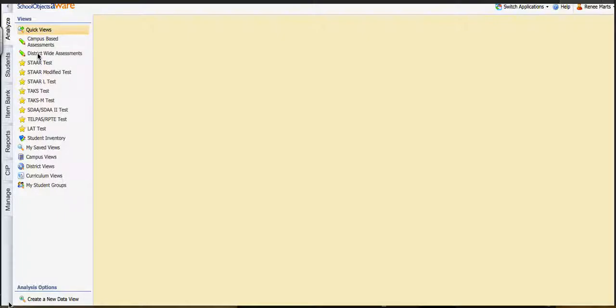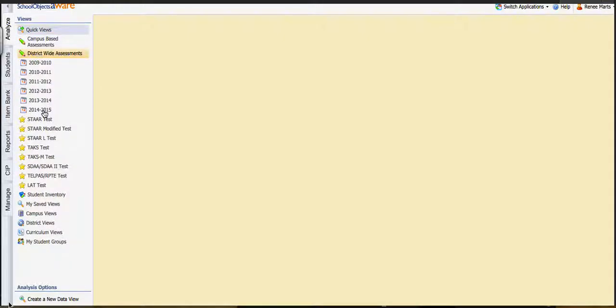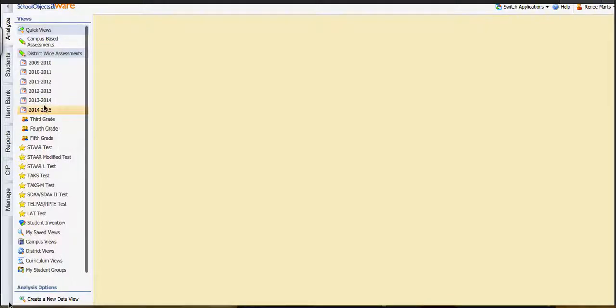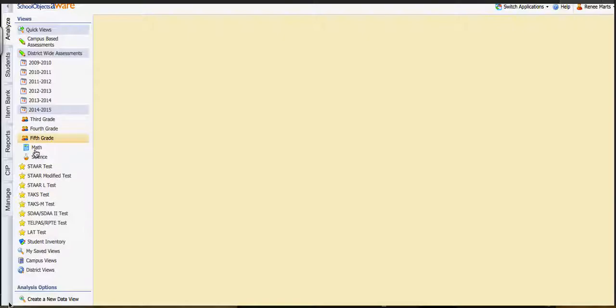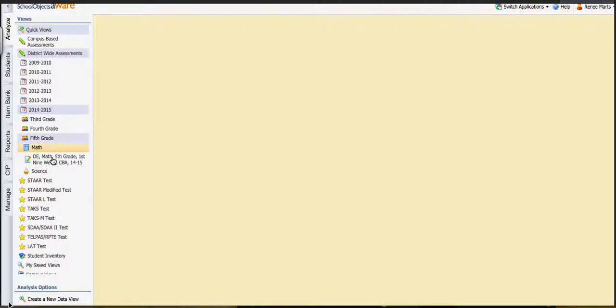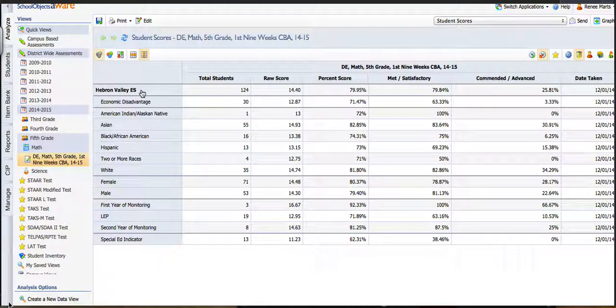I just ran some data for the district-wide CBA for math for the teachers. And so I followed the drop down, went to 2014-15. Let's go ahead and go to 5th grade and we'll look at math here. And we'll look at the CBA. So this is going to bring up Hebron Valley. I know that all the students have taken it by the total number of students here.